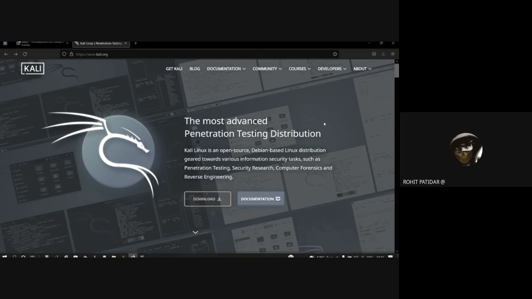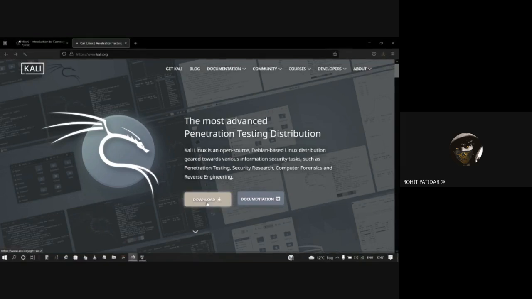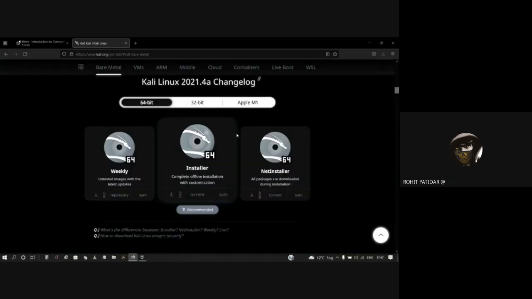First, you can go to the official website of Kali Linux. You just need to download the ISO files. If I go to downloads, get Kali, there are virtual machine images there too, but you don't need to download those. You can download these bare metal ISO files. These are the legit ISO files you can use to install it anywhere.